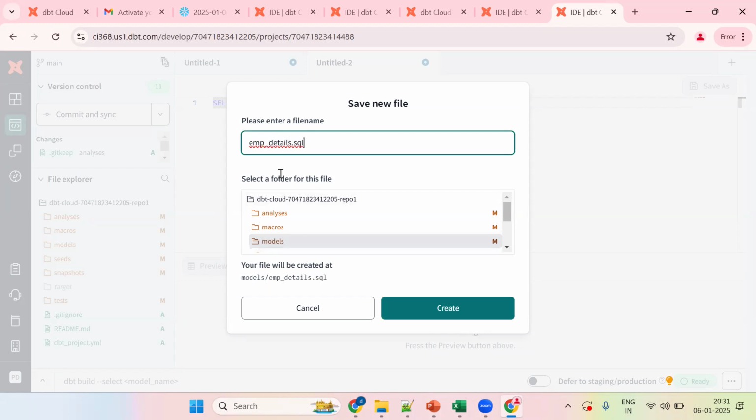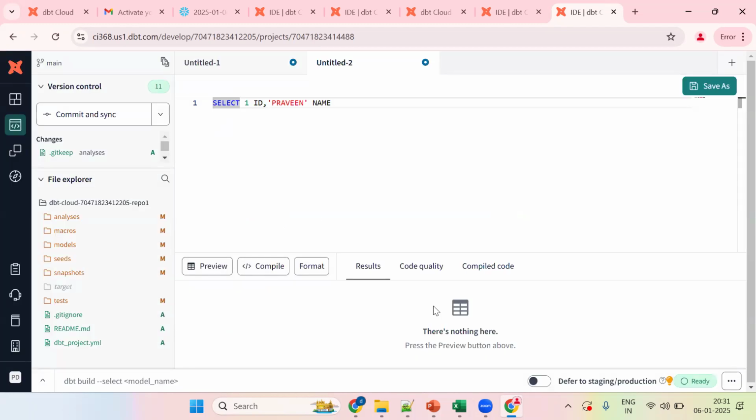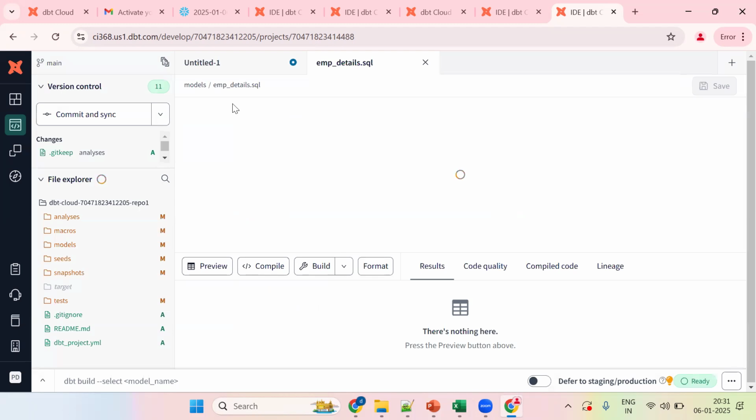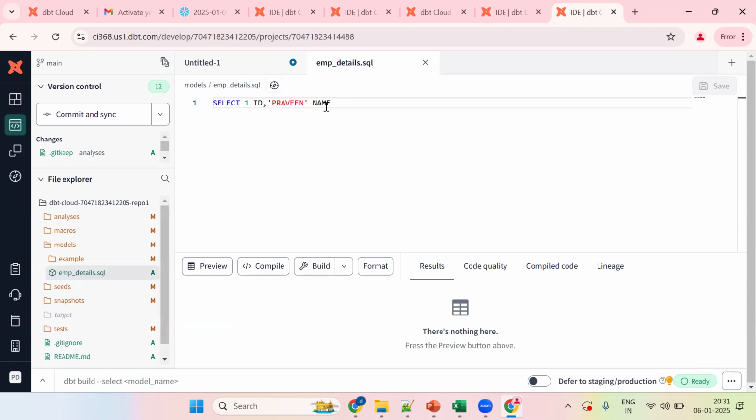We'll see this tomorrow one more time. So I'm creating it in the models folder. The name is emp_details.sql. Create. Now I'm putting a simple select statement, select one as ID, Praveen as name. This is fine. Now I'm executing one more command, that is dbt run -m and the model name. The model name is emp_details, stored in the models folder as emp_details.sql.